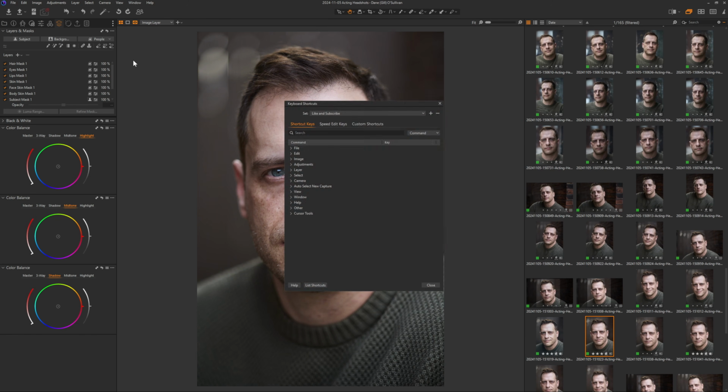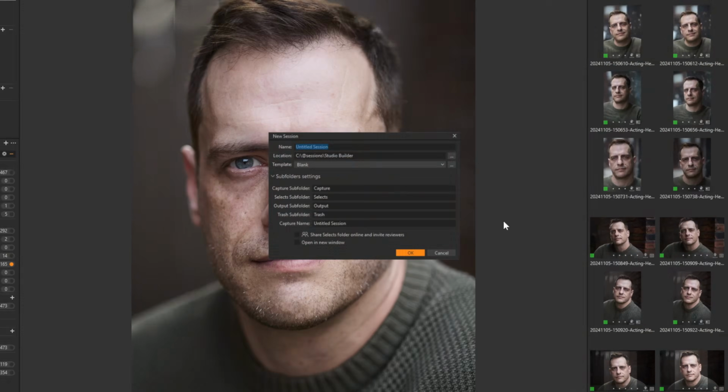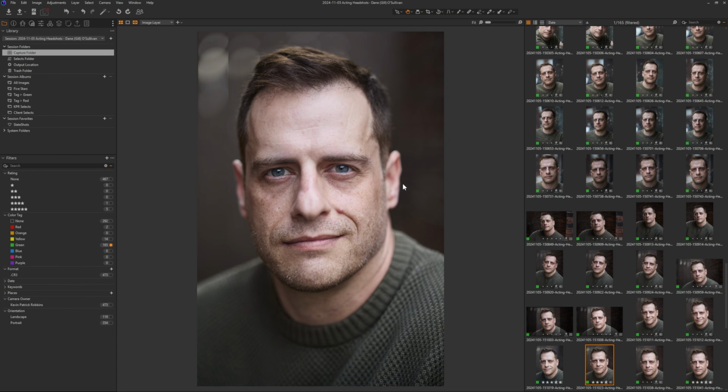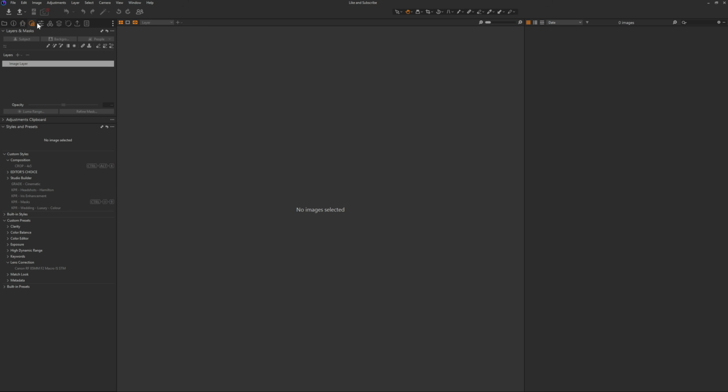Also saved in the template is your workspace configuration, right? Your tool tabs, your keyboard shortcuts, your view settings, your grid overlay, guides, tool, viewer, and browser settings. The way I would process a wedding might look very different than the way that I process headshots or the way that I process an editorial shoot. So having everything set up and done for me every time I create a session. If I want to create a session for an editorial shoot, I can create a new session, set everything the way I want it, and then save that as a template.